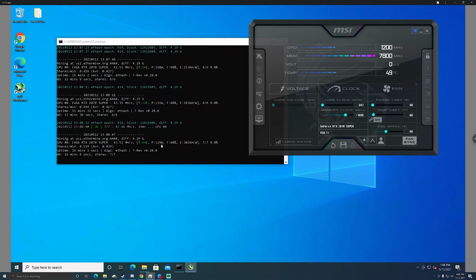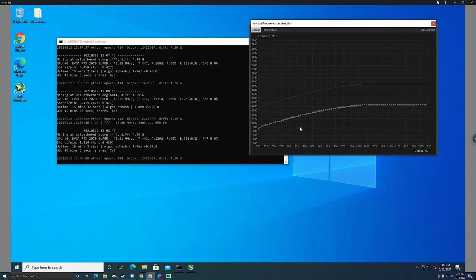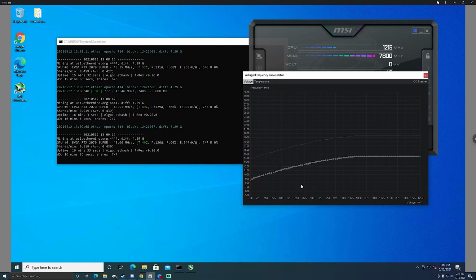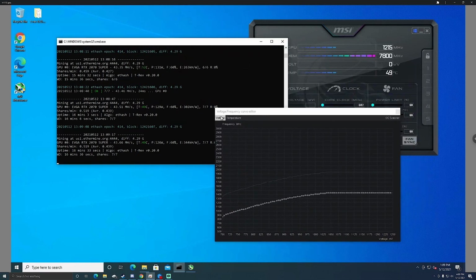Down to 129 watts at 43 mega hash a second. So I'm liking it. The efficiency is not too terrible right now. I'm going to let this go for a little bit, and I will mess with the curves in a little while, because this one has a curves editor. Now I might try and get it down to 700 millivolts, so we'll see what happens there. I want to try and get this power down as low as I can.